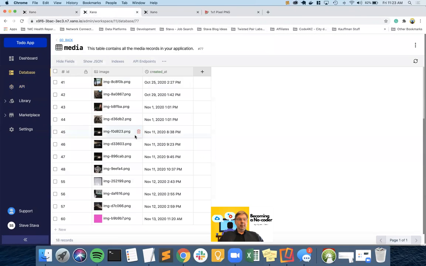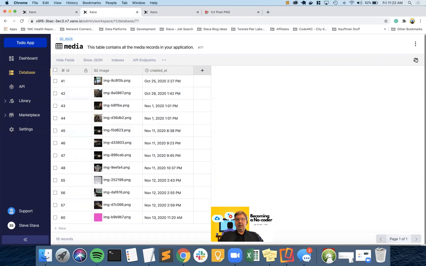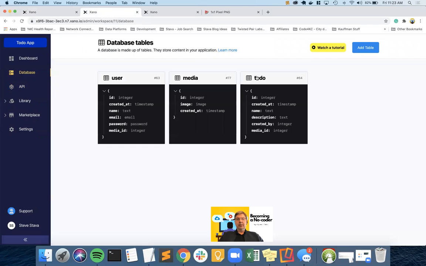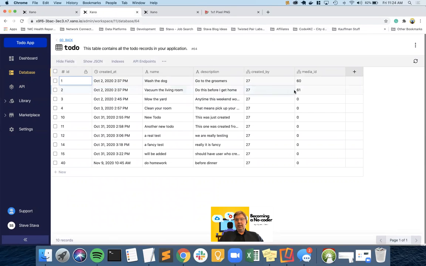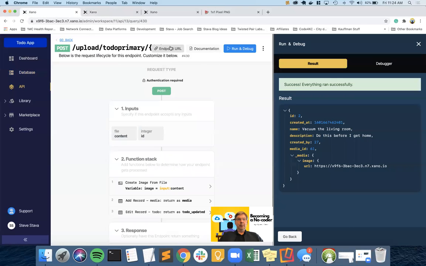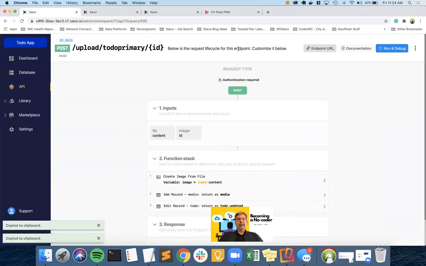So let me just go confirm that I have another image, and then let me go into the to-do and make sure that number 2 has 61, and it does. Okay, and so now what I've done is I've created an upload. I've associated the uploaded image to the to-do based on the ID that gets passed in and the base64 encoded image, and then I'm returning back the URL, which means if all goes well, we will want the endpoint. So I'm going to click endpoint URL so that we get a copy of that.